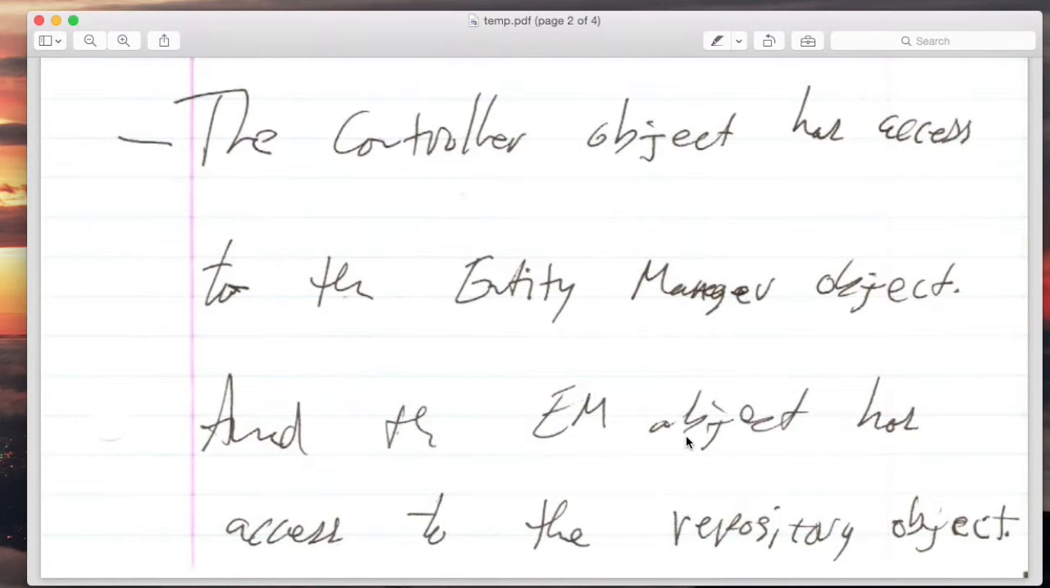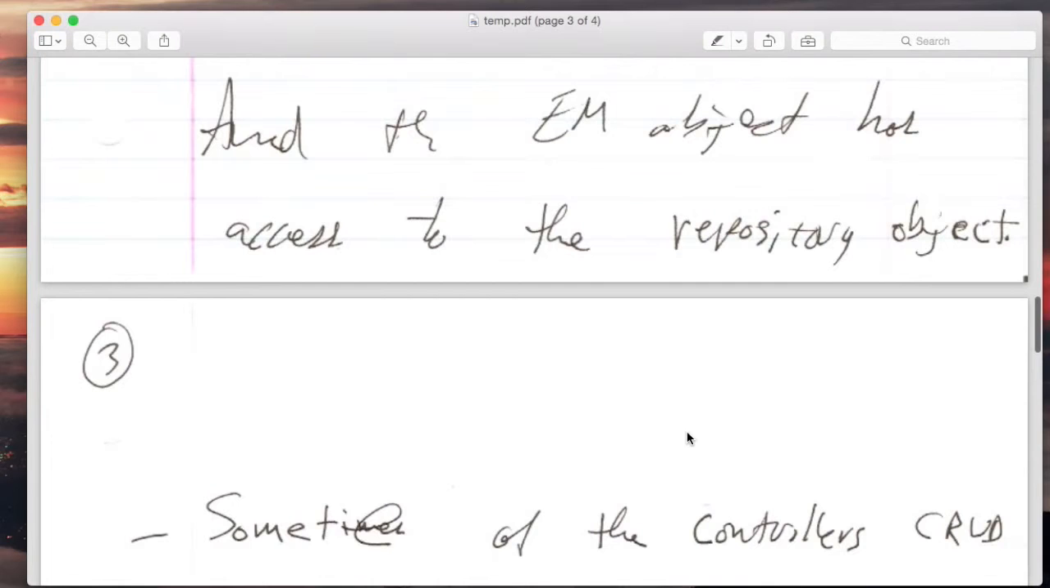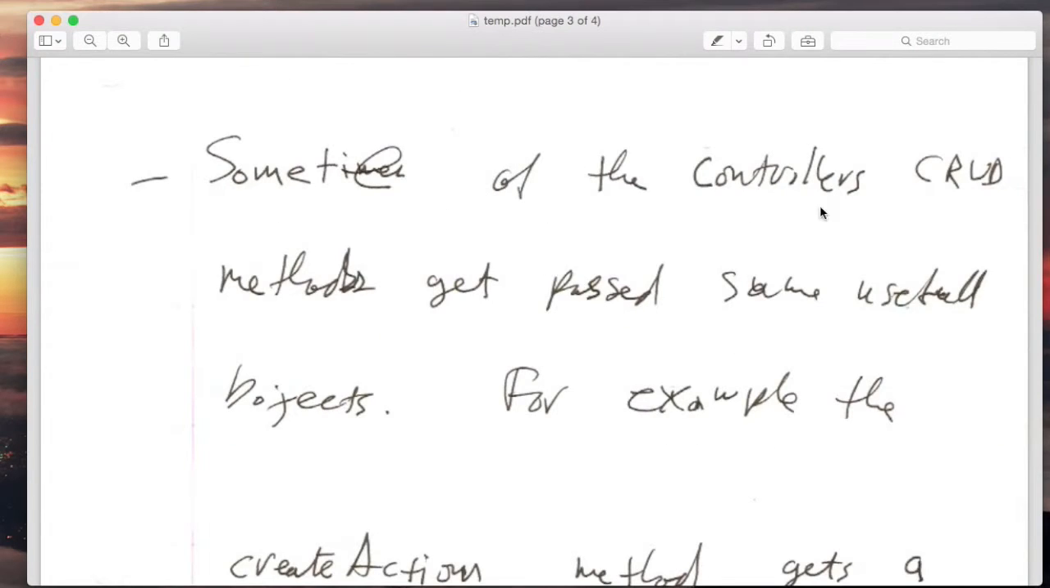And the Entity Manager object has access to the repository object. Now remember, each entity has its own repository object. Some of the controller's CRUD methods get passed some useful objects also. So here I'm talking about how we access all these objects.